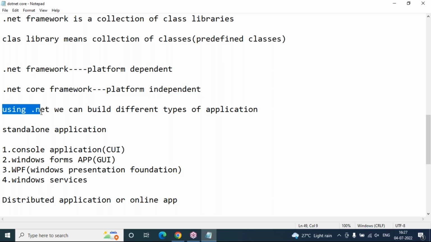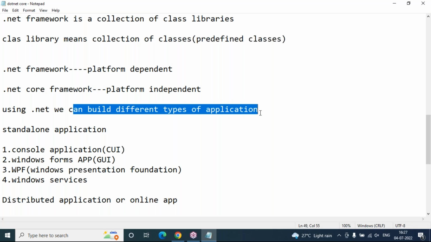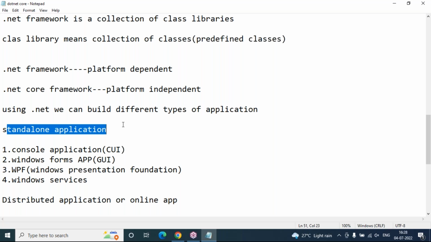So using .NET, we can build different types of applications. With any software technology you learn, the ultimate goal is building applications. So what kind of applications can we build using .NET? Look here, we can develop standalone applications using .NET. Standalone applications are applications which are installed on a particular machine, and you can run that application only on the machine where you installed it. These are called standalone or desktop applications.